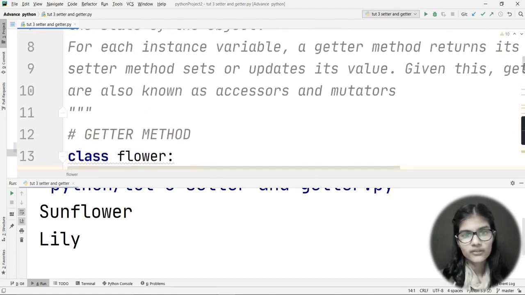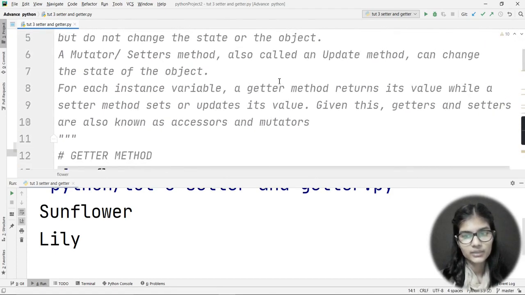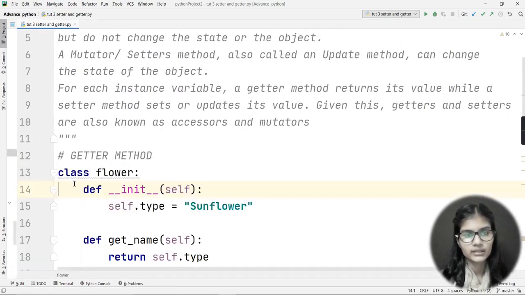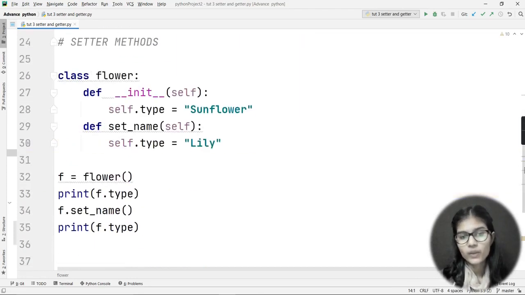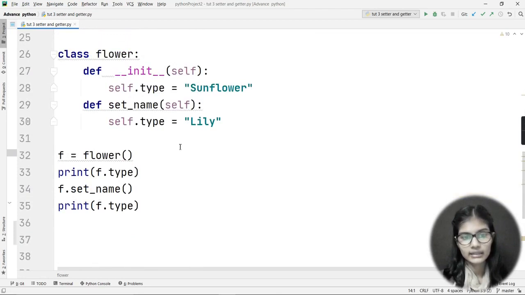And yes, this was the definition for the setter method as well, right? Let me quickly show you that a mutator/setter method, also called an update method, can change the state of the object. And yes, it has done that, right? It has changed the value which we had entered.